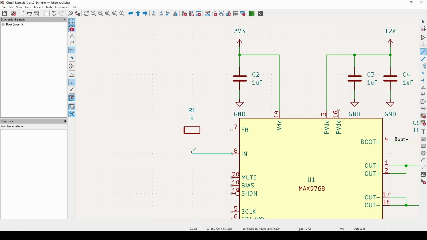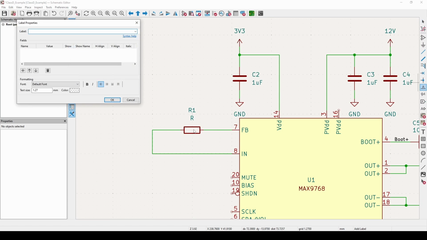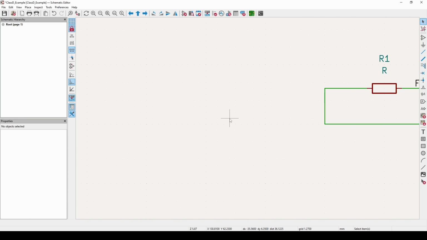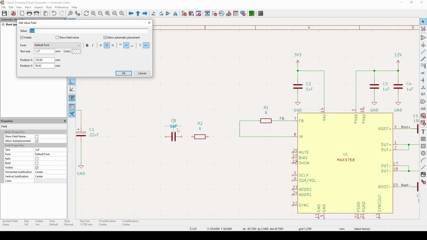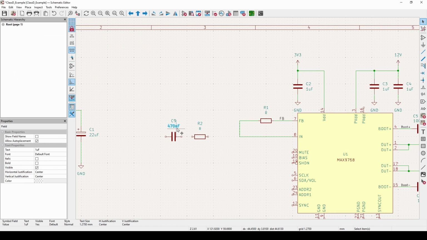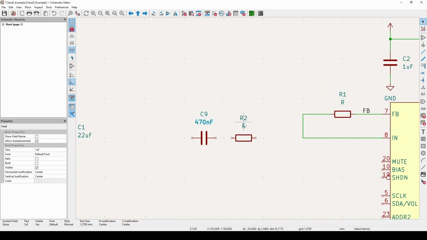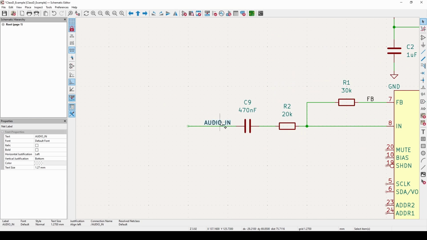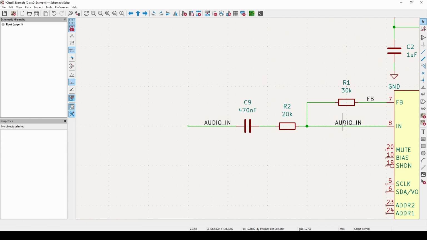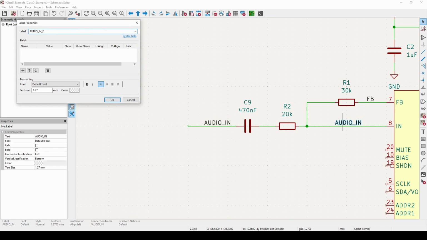And that is connected between the input pin and this pin over here. So again, adding my net labels in, I'm just going to call this feedback. And then we have a low pass filter on this side, and that has a value of 470 nanofarads, and the resistance value is 20 kilo ohms. So this is our audio input over here, and this node is going to be audio in but filtered.